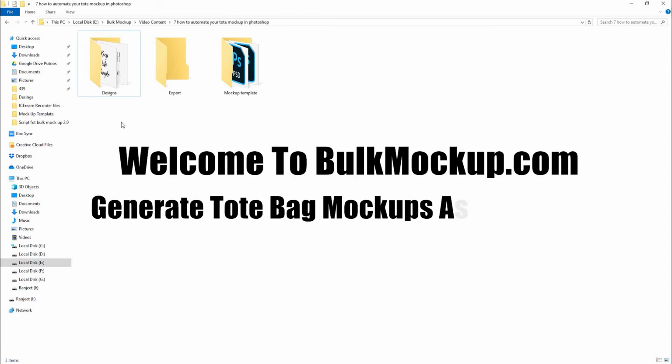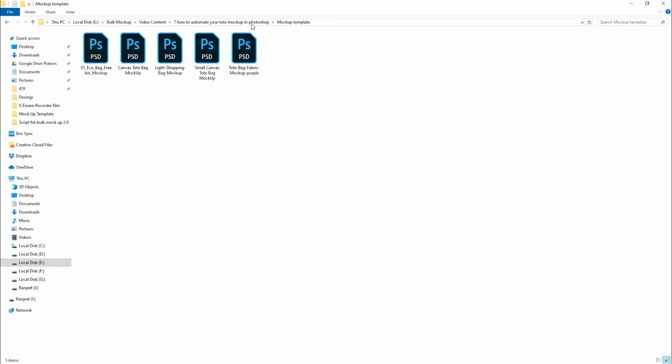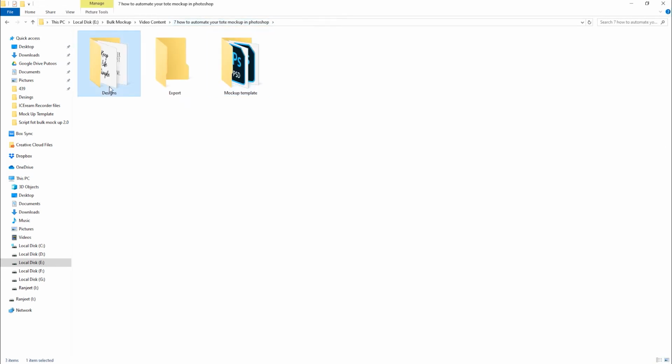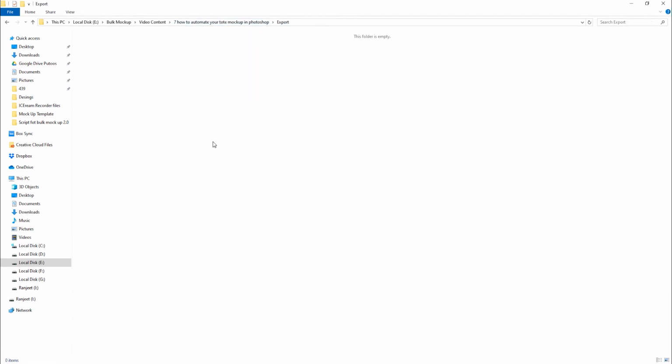In this video we will see how you can use Bulk Mockup to generate multiple Tote bag mockups automatically. To start the process, first you need to create 3 folders. In the first folder we keep our PSD mockup templates. In the second folder we keep our design files. And we keep the third folder empty, to save the final mockup images.